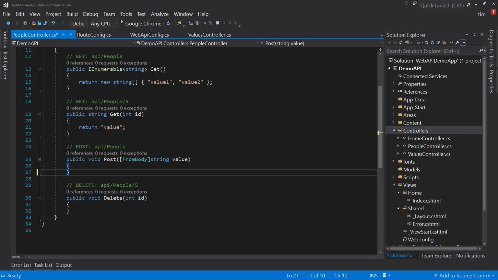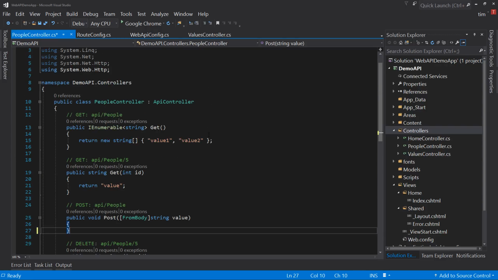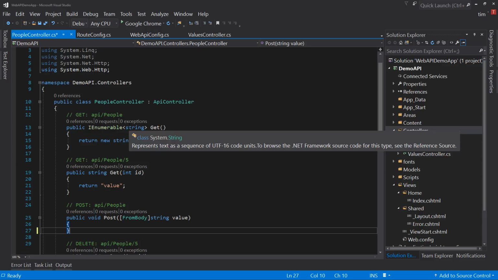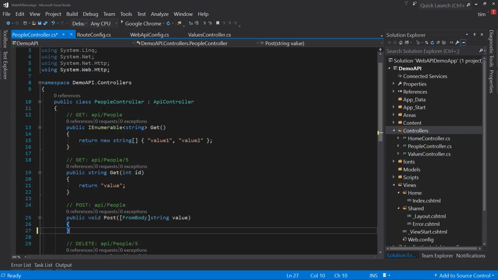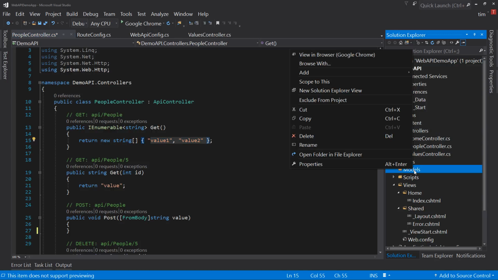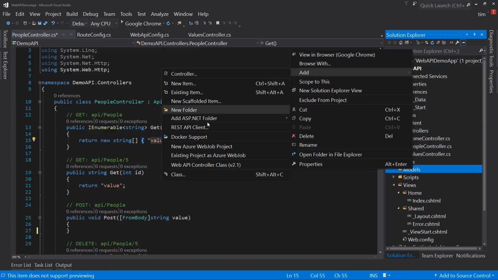So now we have our get, post, and delete. We'll actually even change this post in a minute. But first, I need to have a model, a person model, because I'm not going to deal with just this generic new string and value 1, value 2. We're going to do a real API or a real-ish API. So in our models folder, let's right-click and say add a new class.